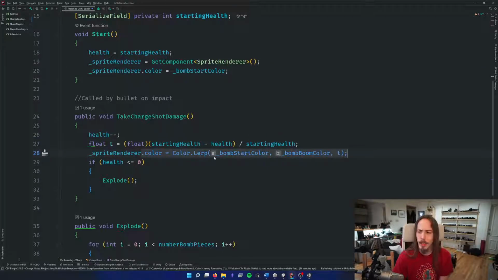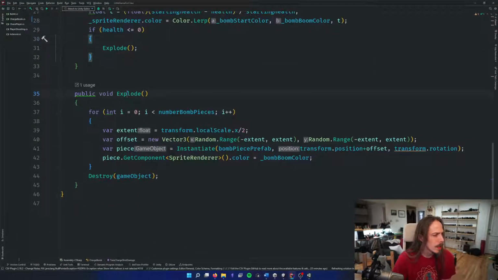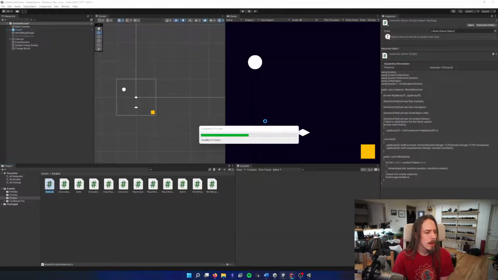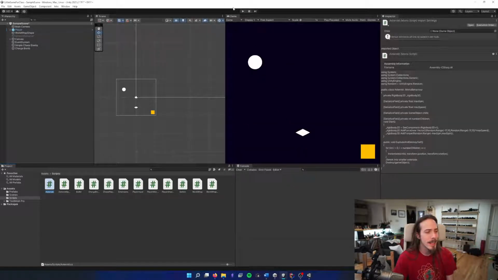Using a linear interpolation. We know that one. Okay. So then it actually explodes and it just spawns some stuff and offsets them a little bit randomly and then changes the colors of those things and then goes boom. So that's it. They all have their functions for how they behave when they get hit.